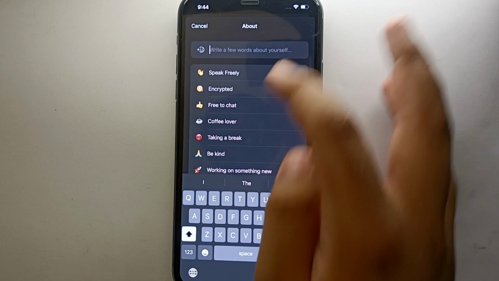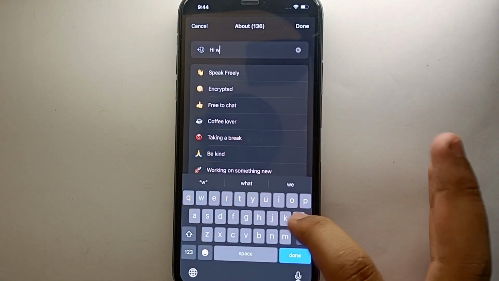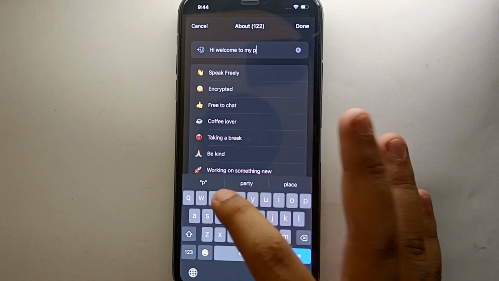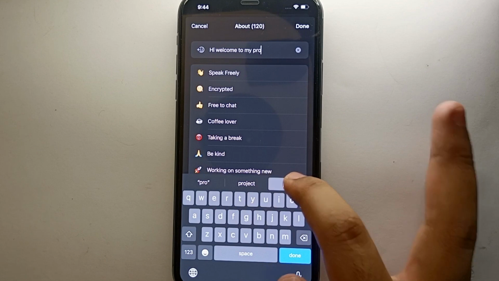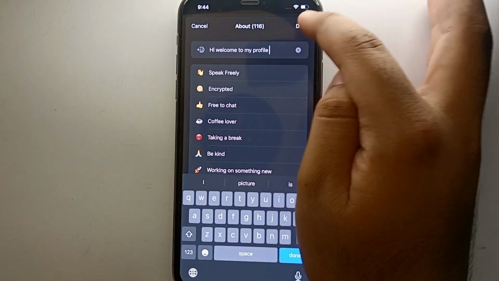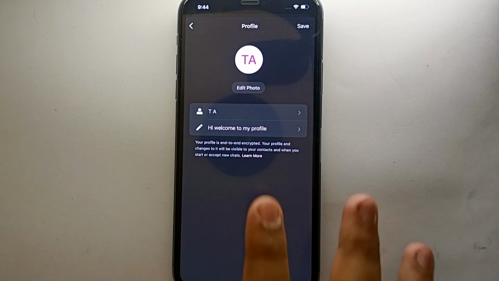But if you want to show your own creativity, just remove it and type whatever you would like to type in your bio. It's all up to you. There's no limitation to it. Whatever comes to your mind, you can type it. And once you're done typing, you just have to click on done, which is on the top right side of the screen. Once you click on it, your bio will be updated.